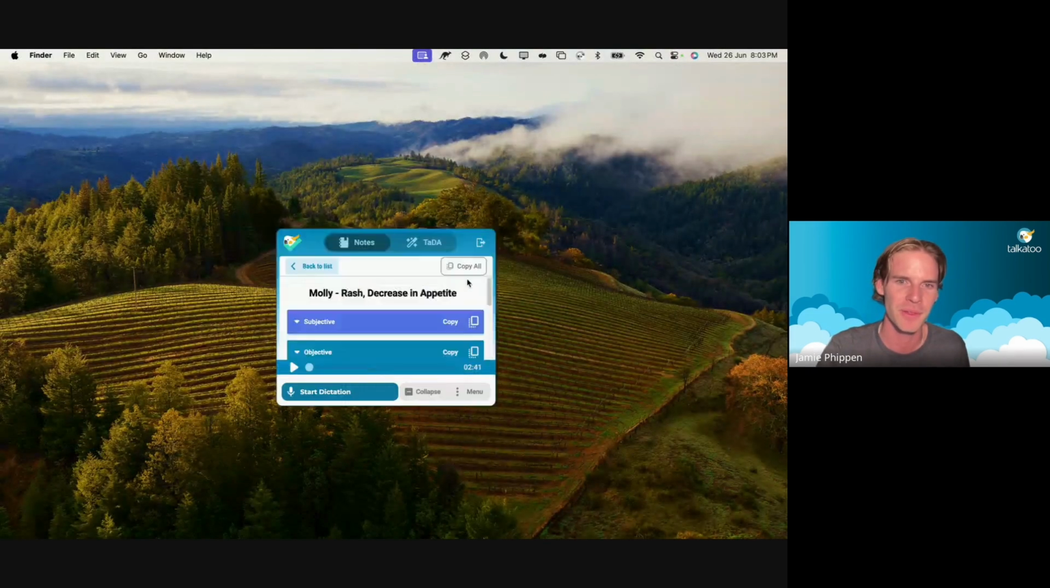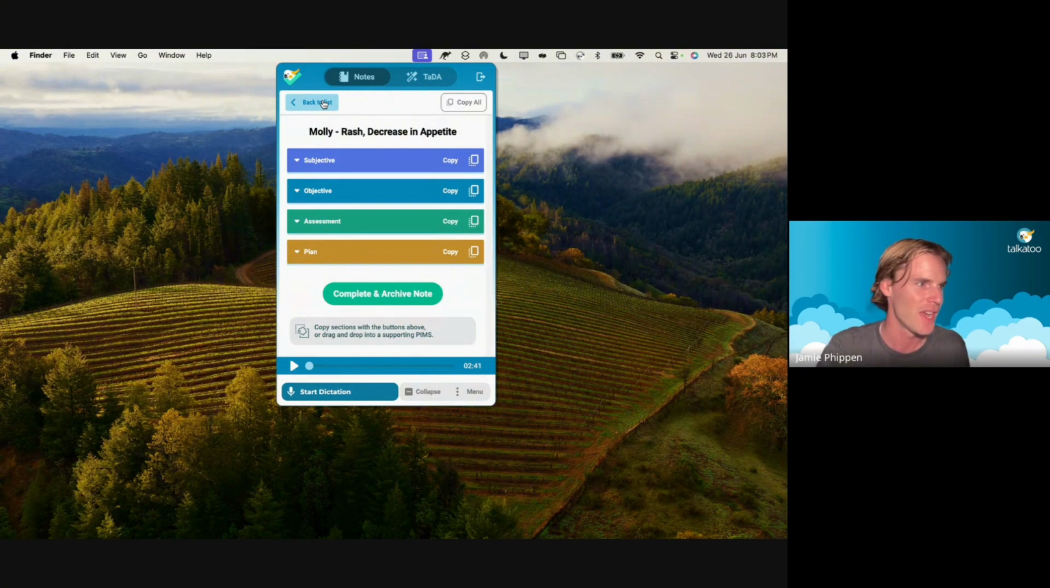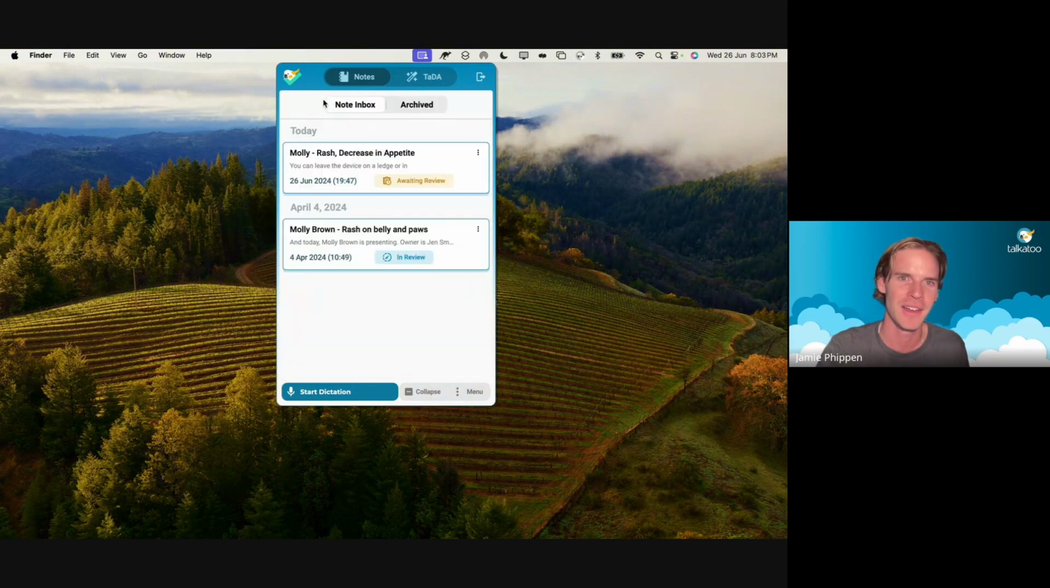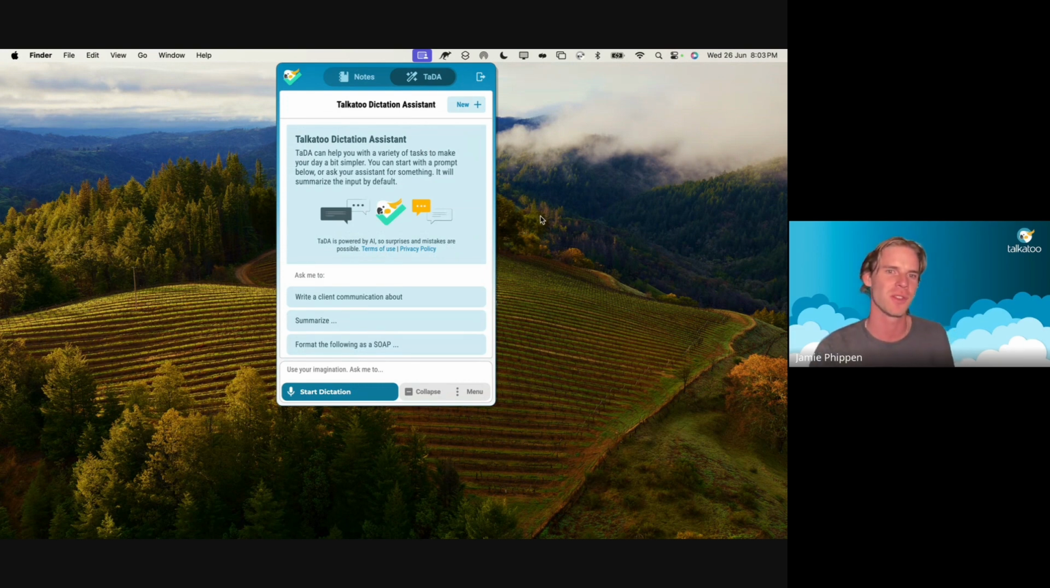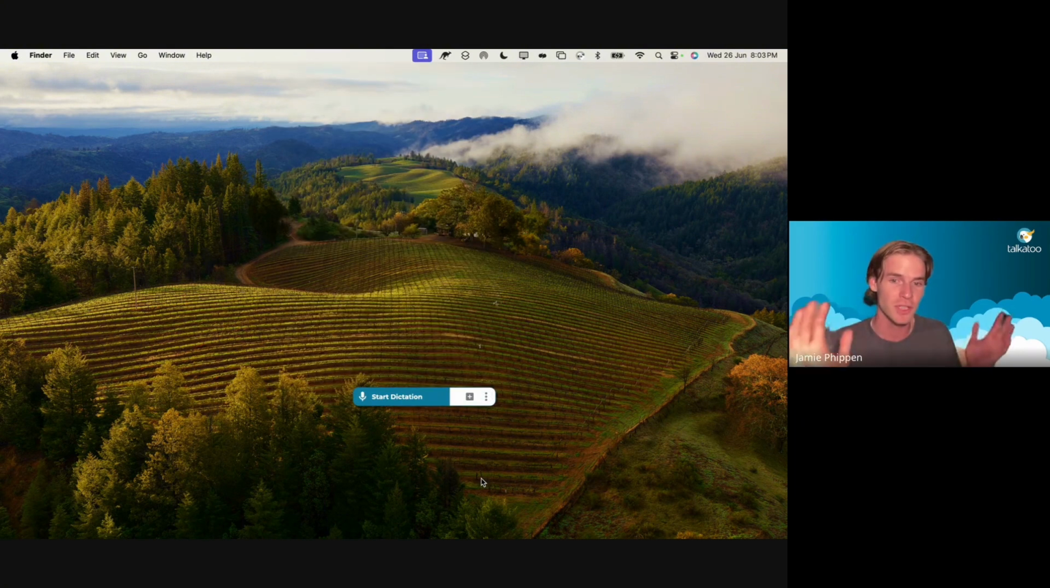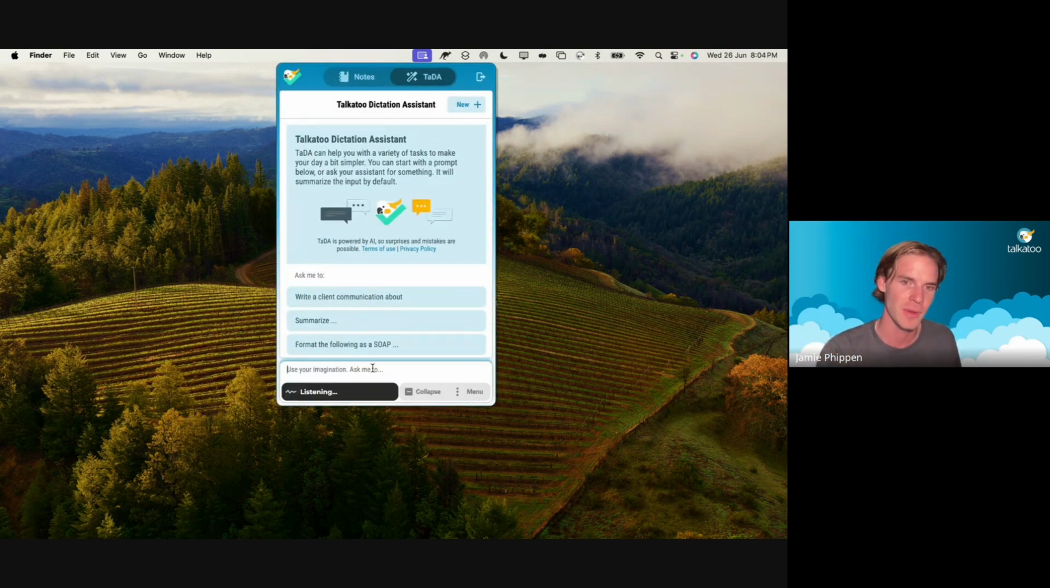You know how to grab your notes from the desktop widget. I want to show you the other aspect of this expanded view. It's called the Dictation Assistant, which allows you to instruct Talkatoo in a number of ways. This can also spell check your dictation. So if you've just been using Talkatoo this way, where you're dictating into a Word document or your practice management software, you can now expand it and you can dictate to it in here.